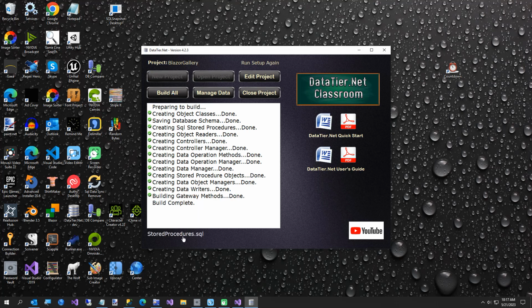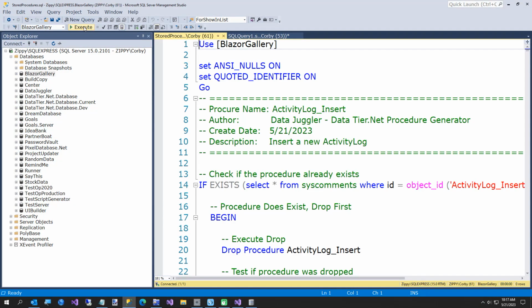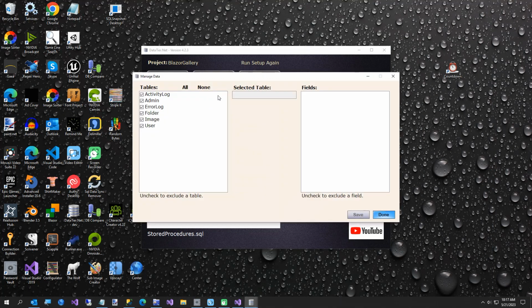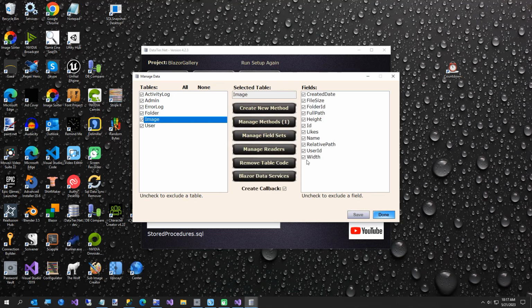I'm going to execute the stored procedures that were generated. And if I go back to manage data and go to the image, you'll see now we have a like. Oops, I don't want to exclude it. I was just clicking on it. But that's just how you add a field. You can also add tables, and I'm going to add one more, a custom method, just to show you how to add a custom method.